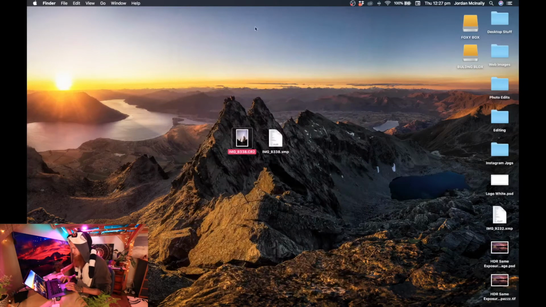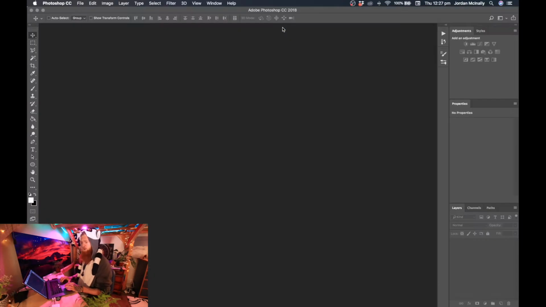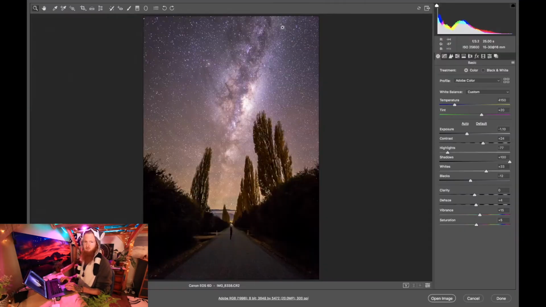So, whack that on in. Now, I use Camera Raw through Photoshop because I always do a lot of stuff in Photoshop afterwards. It just works a bit easier.